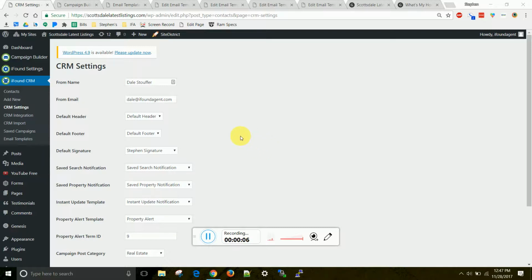I wanted to do a more in-depth review of the CRM settings that are available to you. If you have the newer plugin, you can go into your dashboard under iFound CRM, where there's a CRM settings area which can really help you out moving forward in some ways. We're going to try to do a quick, in-depth review of these settings. So anyway, the from name field, this is basically inside of your campaign builder.